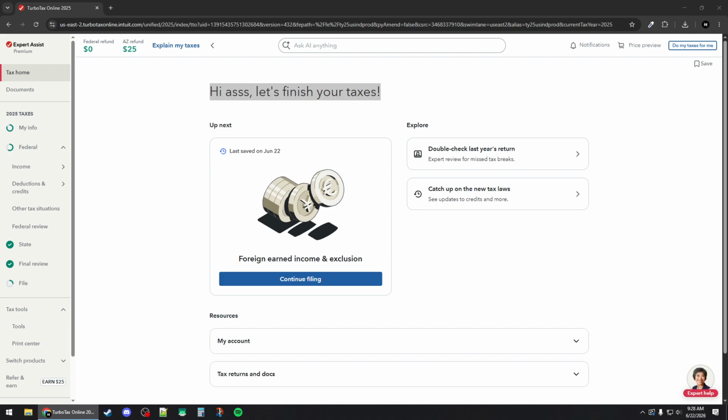How to enter foreign tax credit in TurboTax. So first you want to go to the TurboTax website and sign into your account.